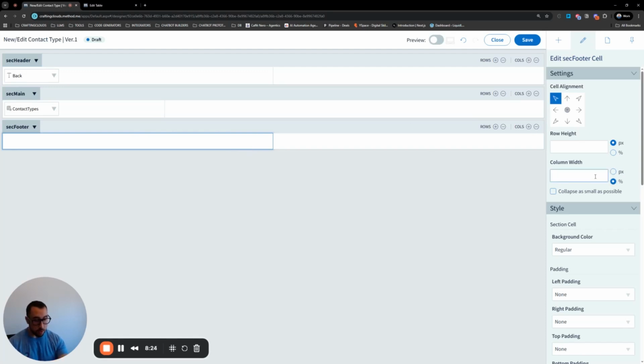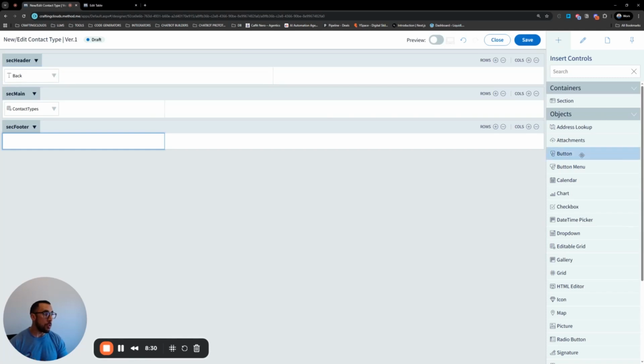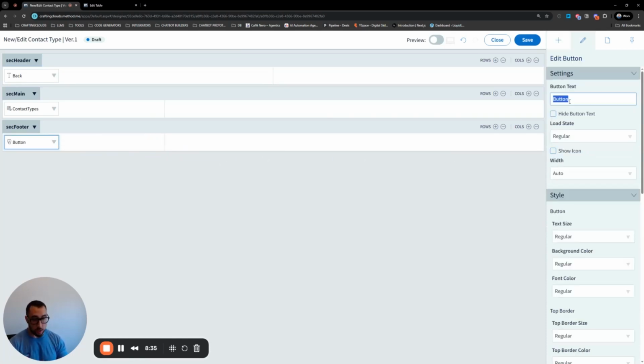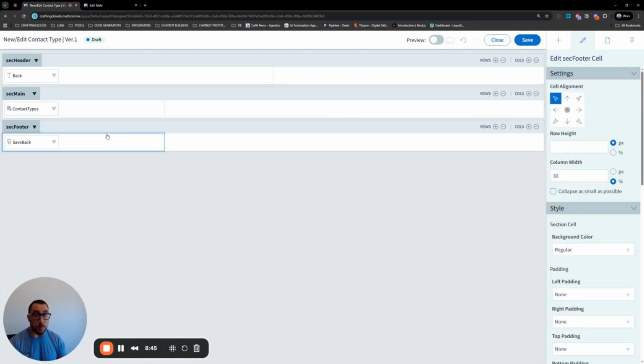Again, you don't need to follow this exactly to a T, but this is something that I'm used to and what I like to do. So then I'm going to go here and I'm going to change this button to save and back. Okay. And then here, I'm going to make this width full because I wanted to expand the full length of the cell that is contained within the section.